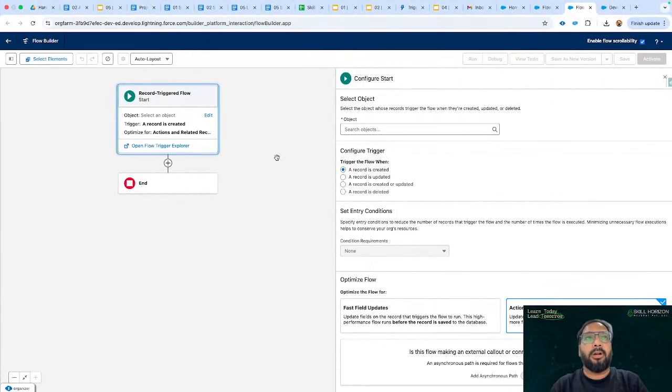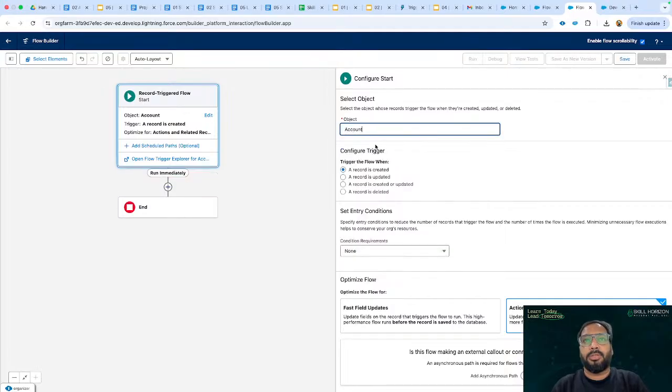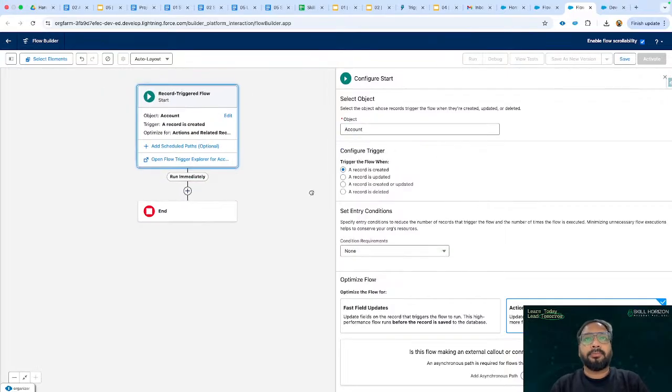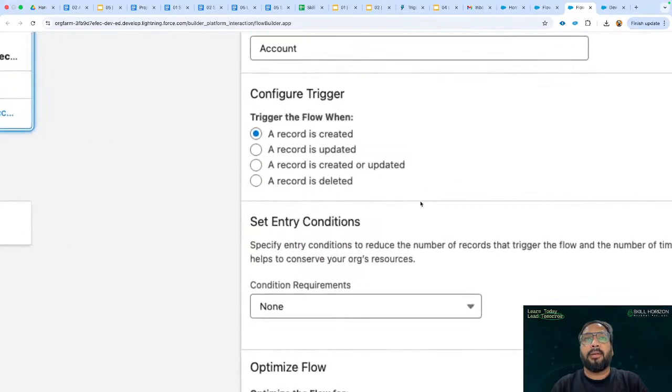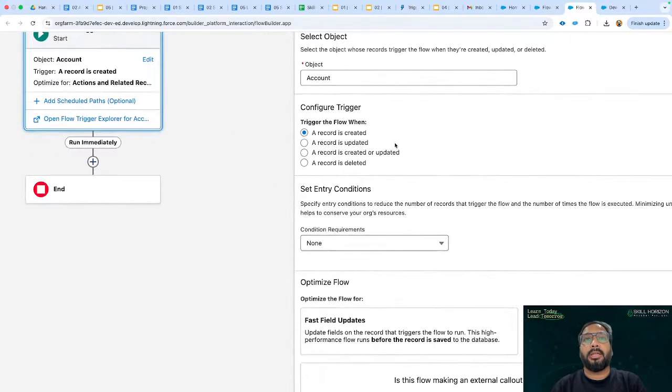So this is the requirement, and we have the flow. In this flow, we have this object selection. If you are choosing account, then for the account object it will be running. Then we have these flow events, like when you want to run it: created, updated, both, or deleted. We want to run it on created.